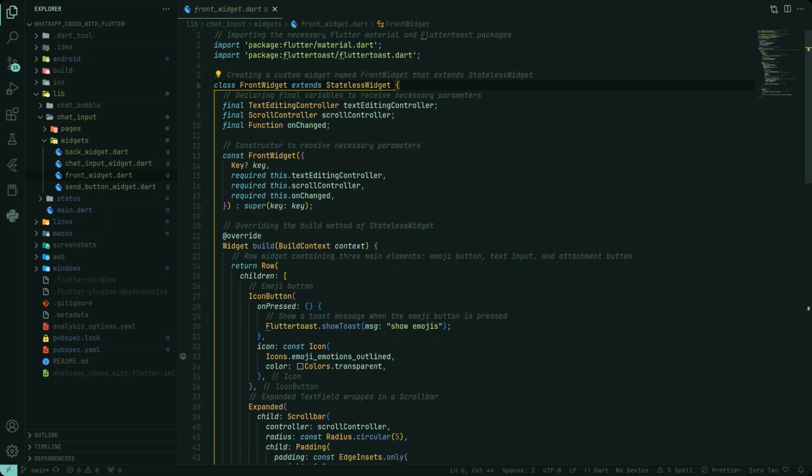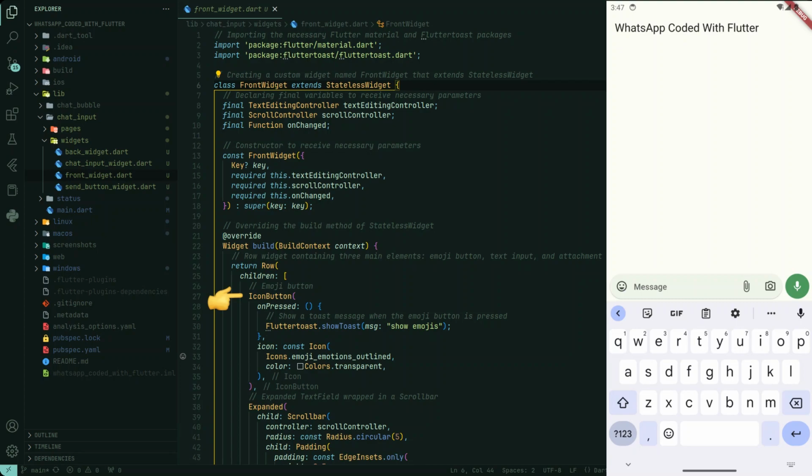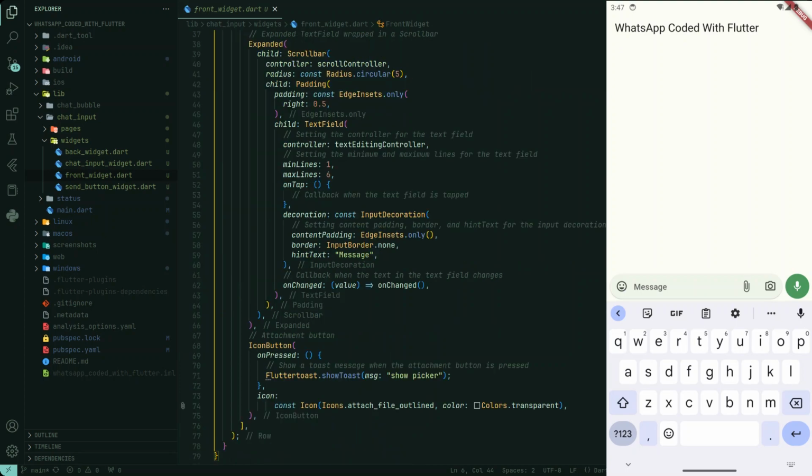Within this method, we construct a row widget, encompassing three main elements: an emoji button, a text input field wrapped in a scroll bar, and an attachment button. The emoji button is represented by an icon button with a callback to show a toast message when pressed. Similarly, the attachment button, also represented by an icon button, triggers a toast message when pressed.